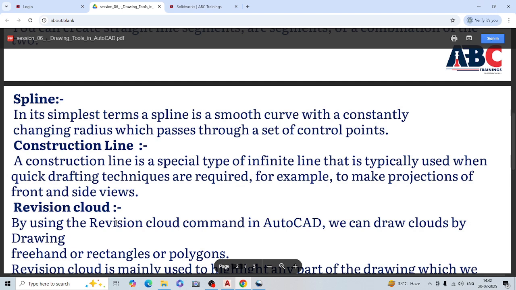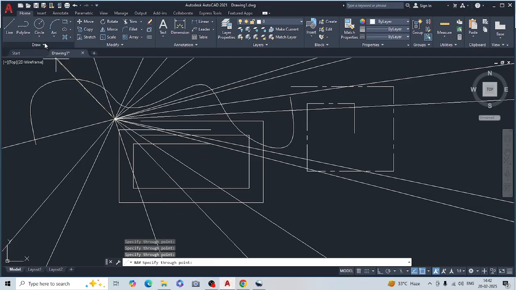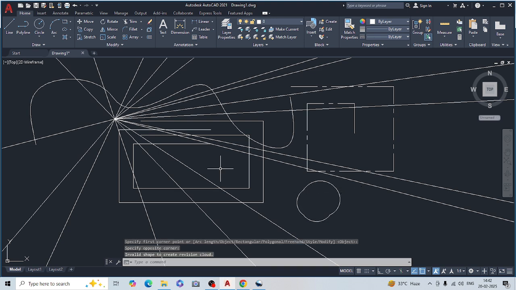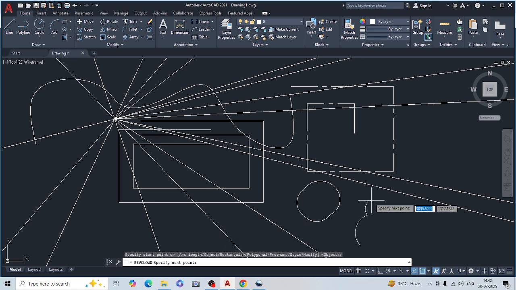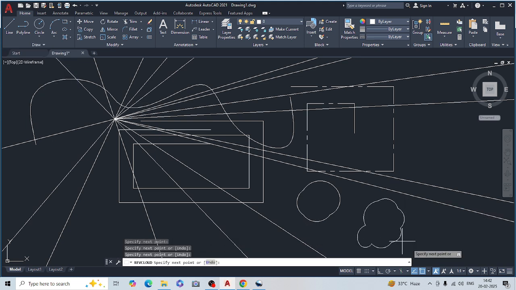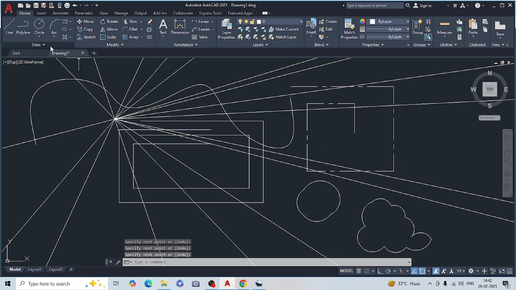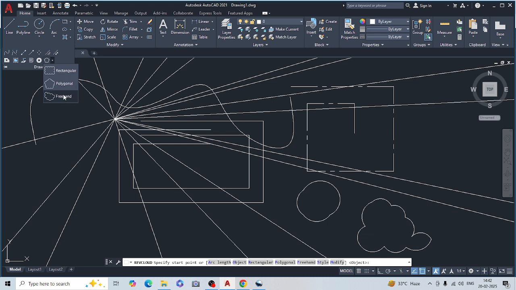Next is cloud. There are three types of cloud: rectangular cloud. Next is polygonal. And last one is freehand.